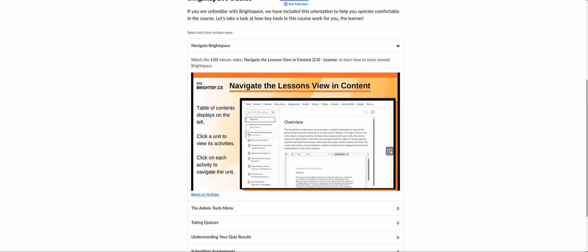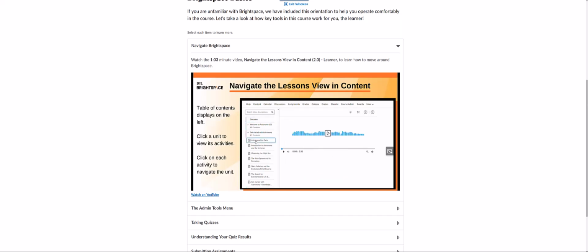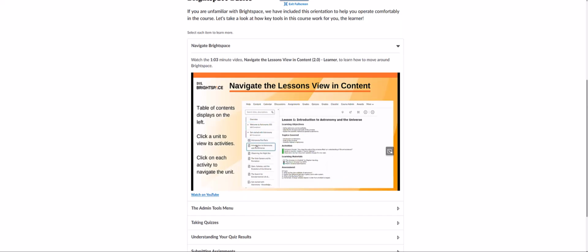Click on a unit to view all the course activities associated with it. Navigate through each unit's activities by clicking on them in the table of contents and viewing the content on the right side of your screen.